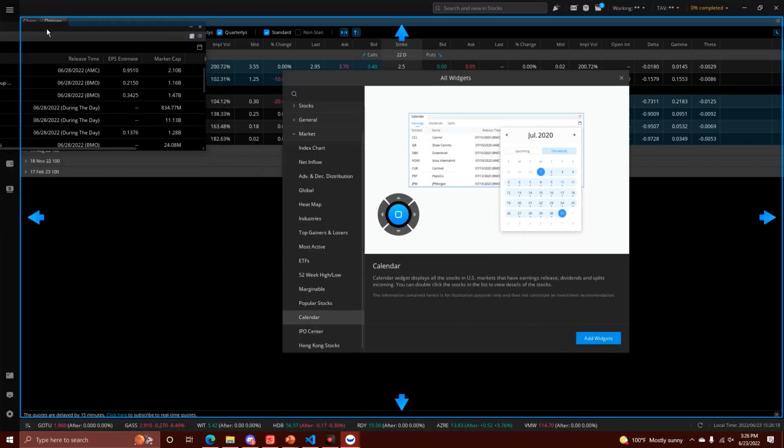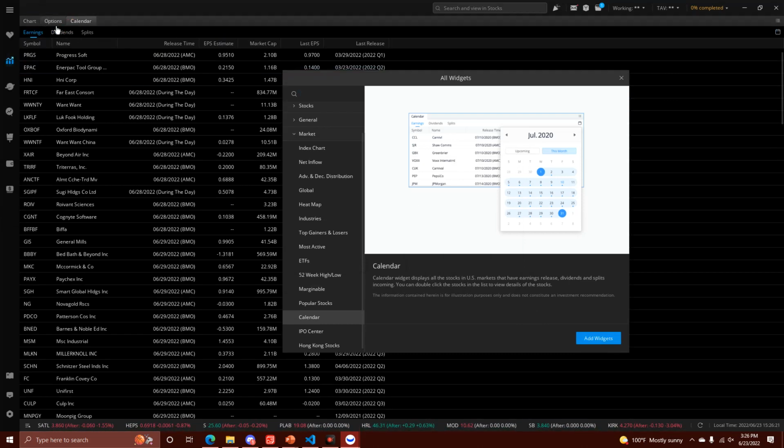I like to put the calendar in between chart and options, and you can rearrange these simply by dragging like this. And on your phone, it's always going to be set up the same, so this is something you don't have to worry about on your phone. On your phone, it's actually very, very straightforward.